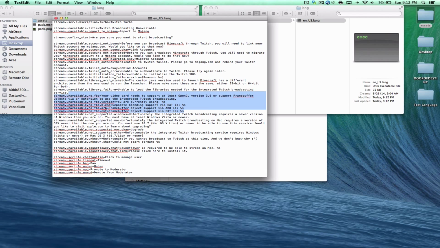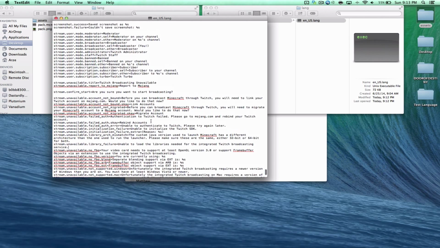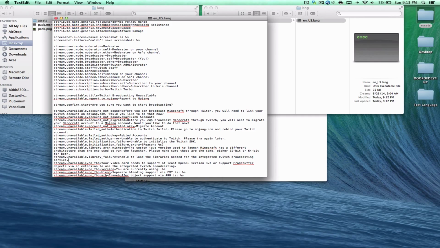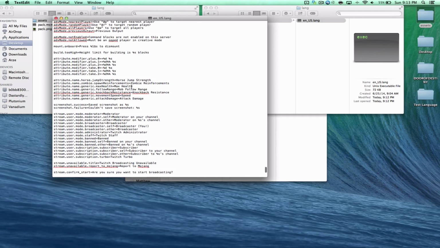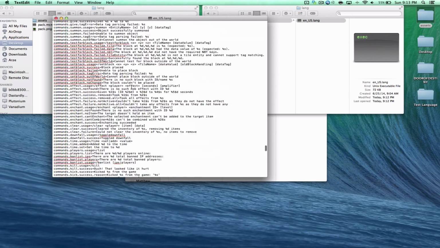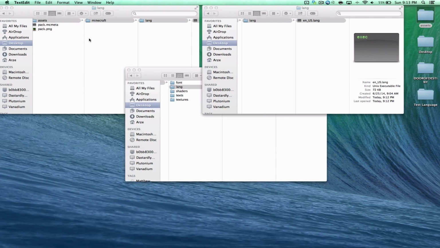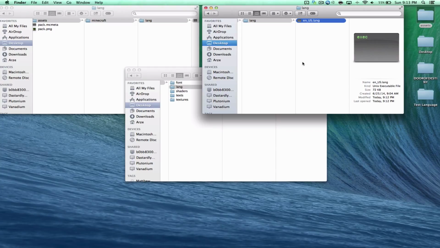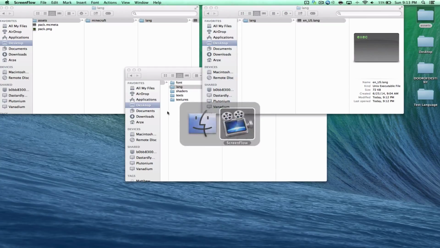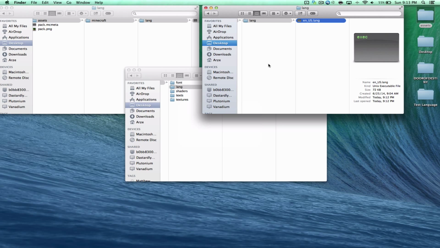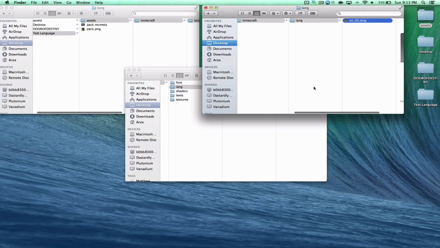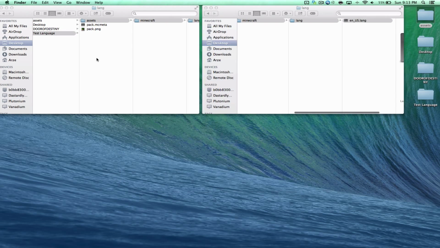I don't honestly know what all of this does. There's some Twitch broadcasting things that I don't really know, honestly. I've never used Twitch with Minecraft, but you can change all of this with your language pack. And so now we close that, and we can quit TextEdit, and we go back to Finder, and we are done. That's it.